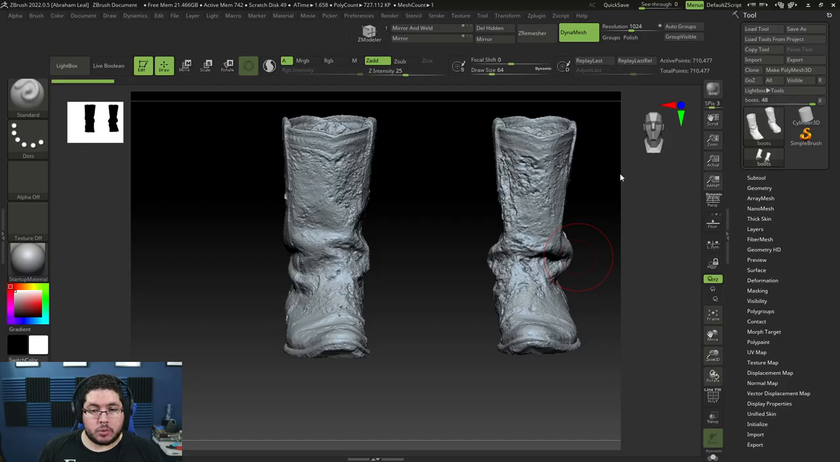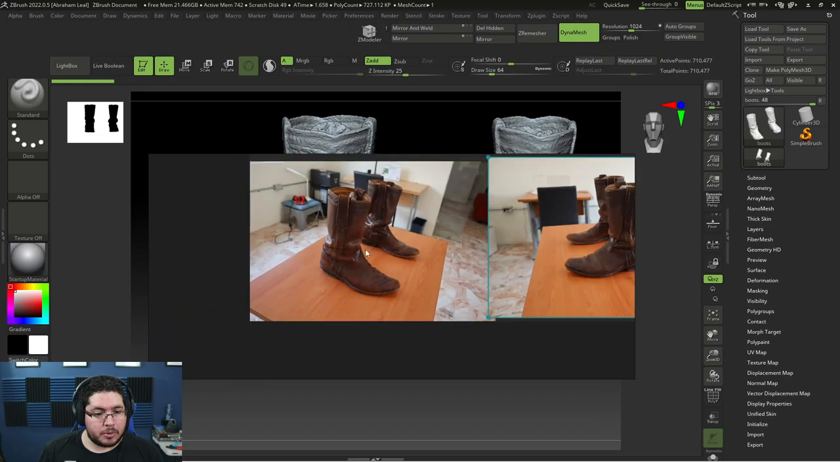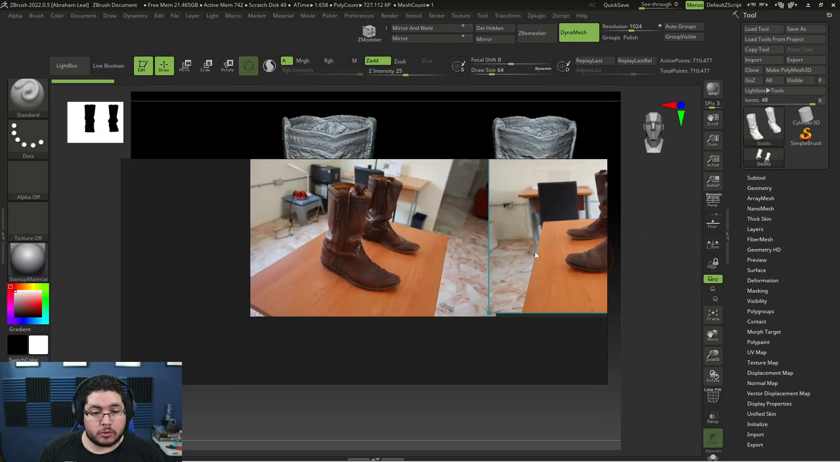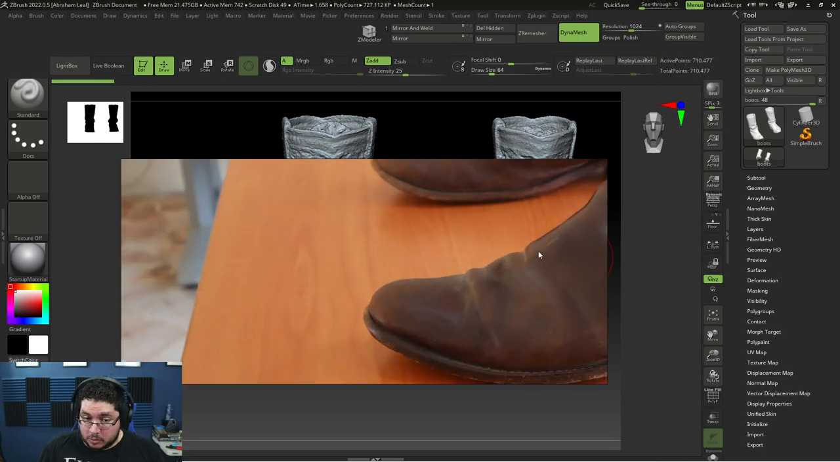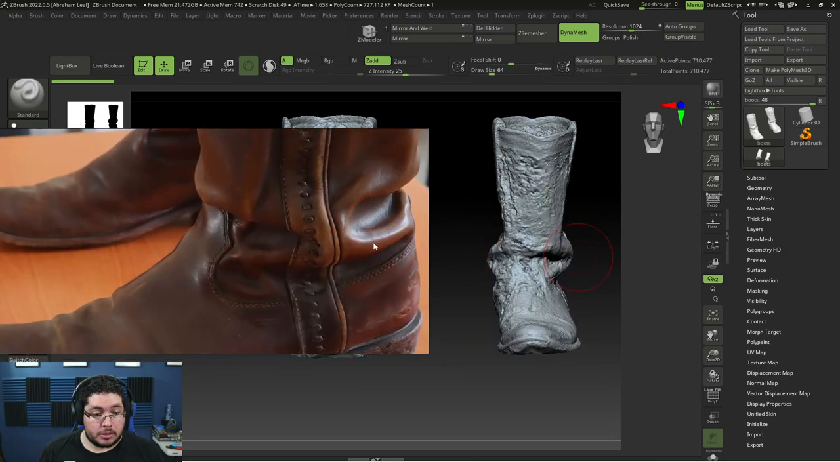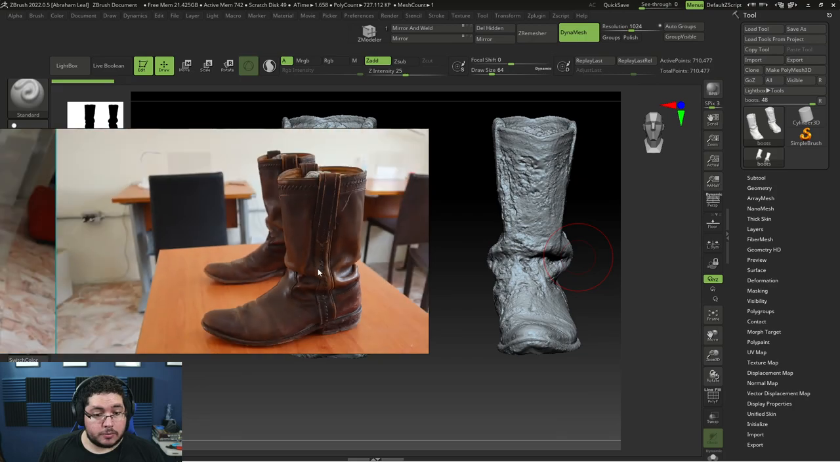So just a quick recap, I went ahead and asked my brother for his boots, and I photographed the boots from a lot of different angles. It was about 100 photographs with a really nice camera. As you can see, the detail is quite nice. It holds very, very nicely.